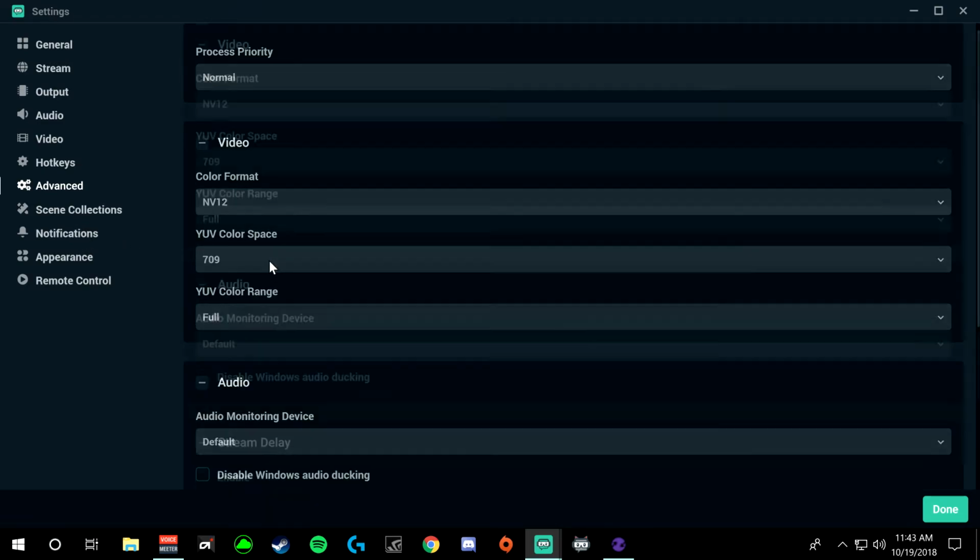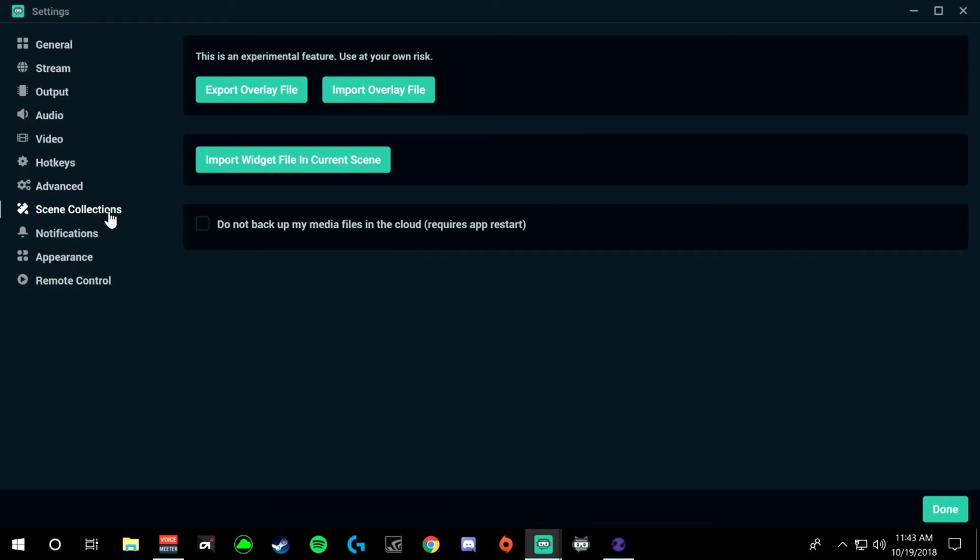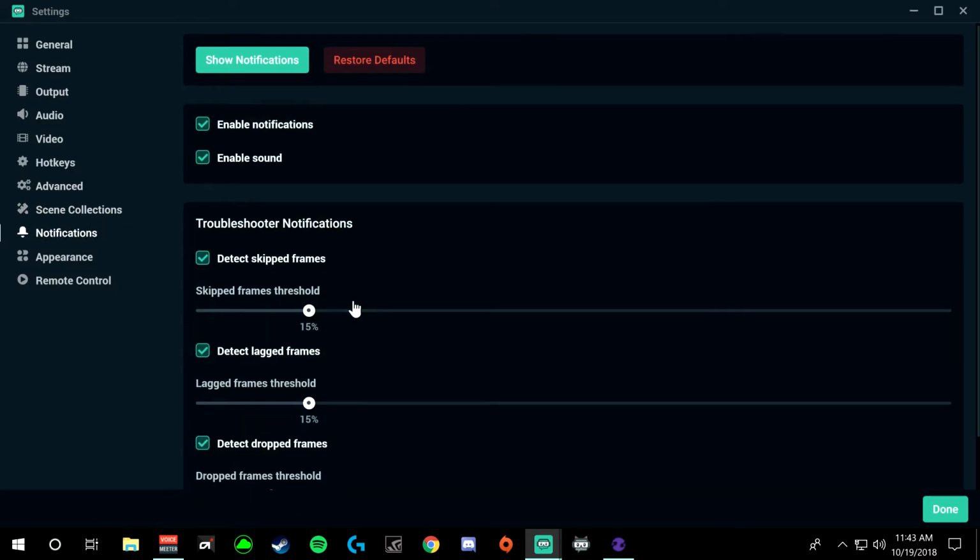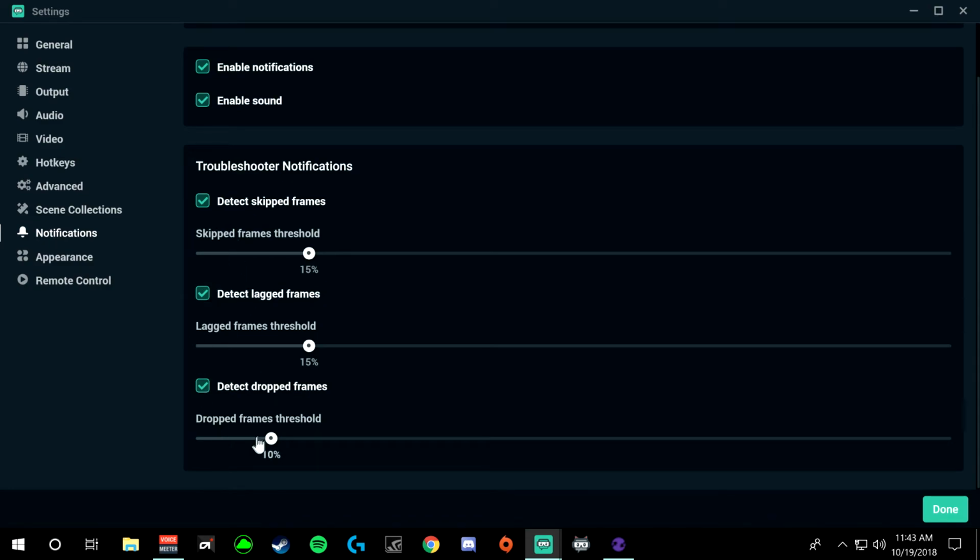That's it for the advanced menu. Scene collections you do not have to worry about right now. Notifications. Make sure you have these notifications on, because this is what's going to let you know if you're streaming, if you have any skipped frames, dropped frames, lagged frames.